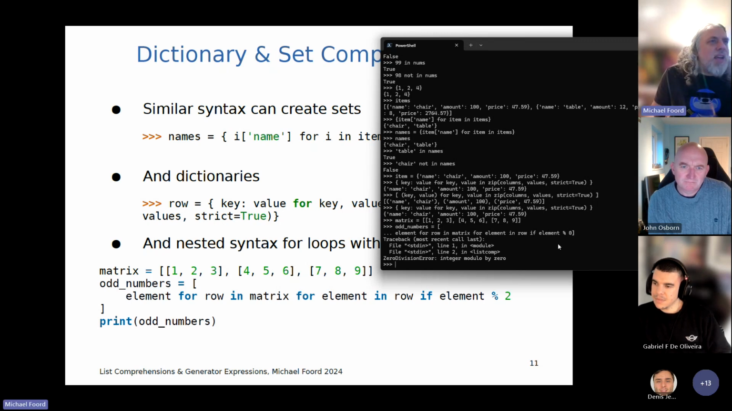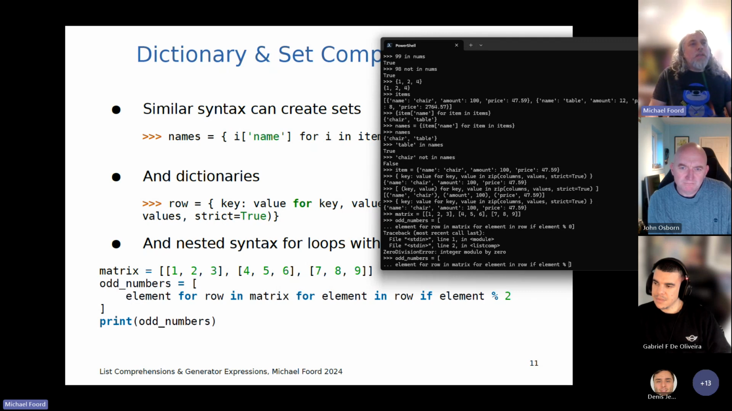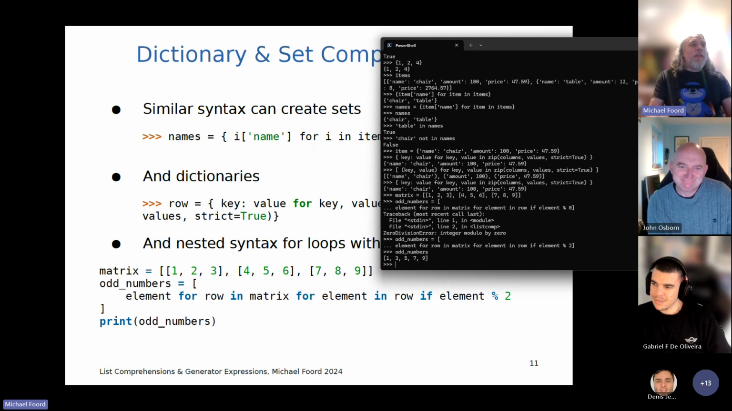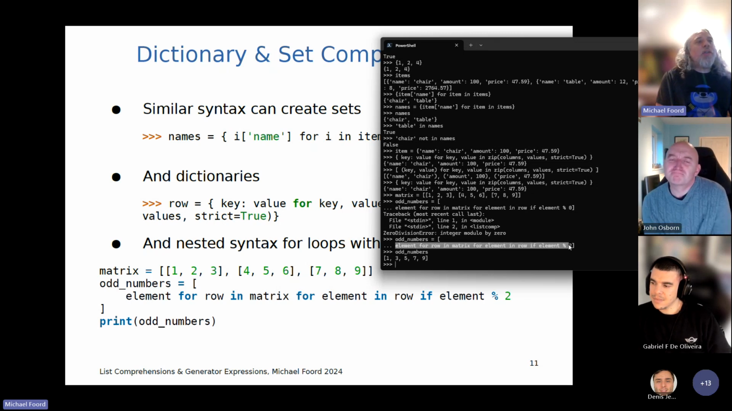Modulo is division. If element, that's mod 2, not mod 0. If we divide by 2, there's 1 left over, not if we divide by 0. If we divide by 0, bad things happen. There we go. So those are the odd numbers pulled out of the matrix. And that is a nested list comprehension: for row in matrix, for element in row.